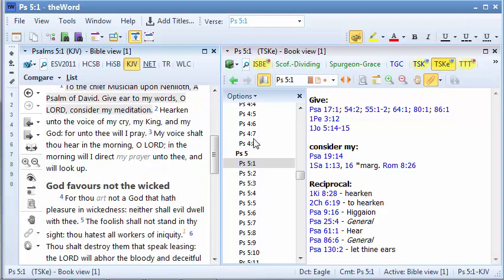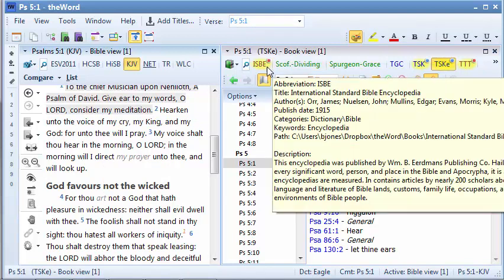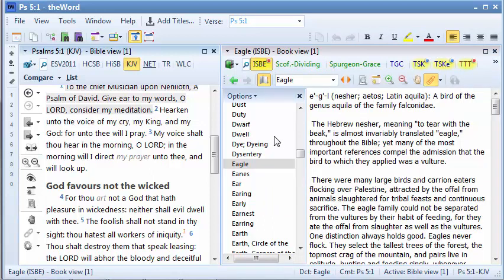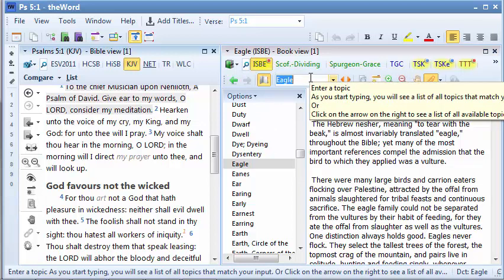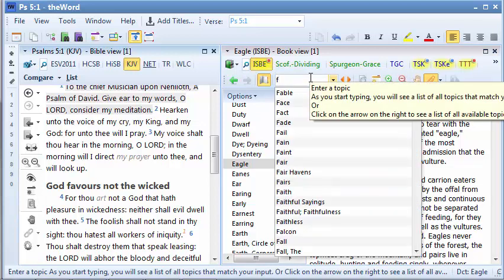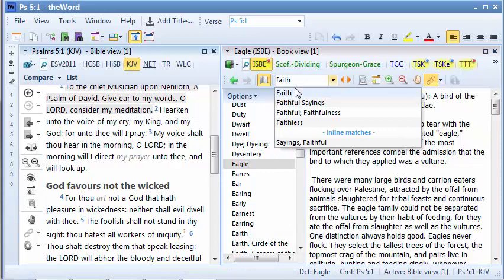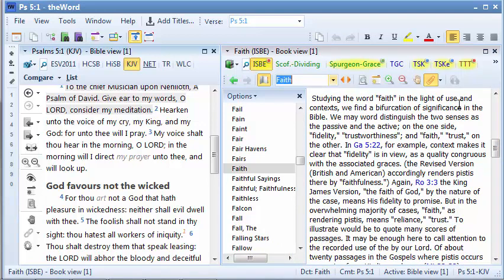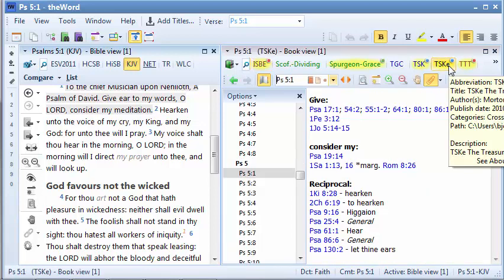And that's my preferred way if I just want to jump to some passage in the Bible, and I can read through it. Likewise, if I want to look up a topic in the International Standard Bible Encyclopedia, what I can do is just type in a search term here. For example, let's do faith. There's a couple of different options, and here's faith and a whole article that I can look at on faith.